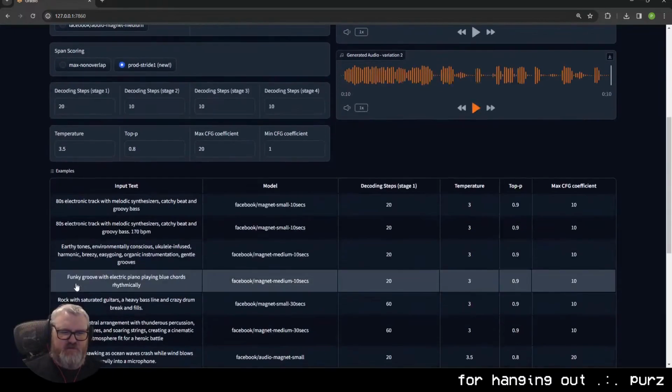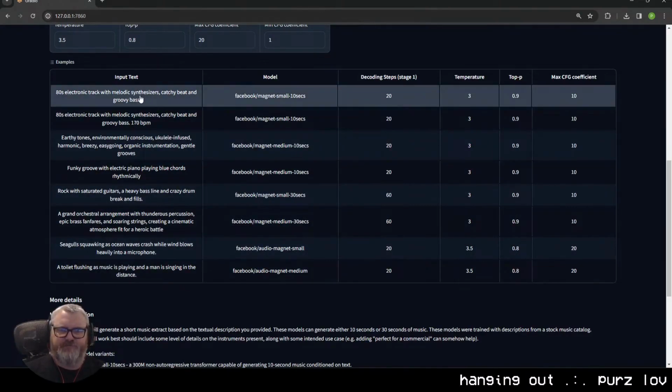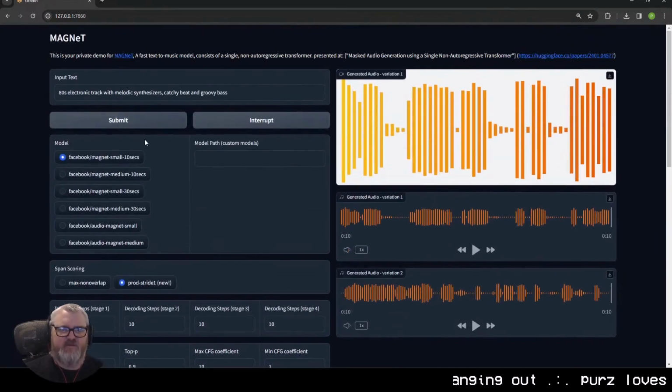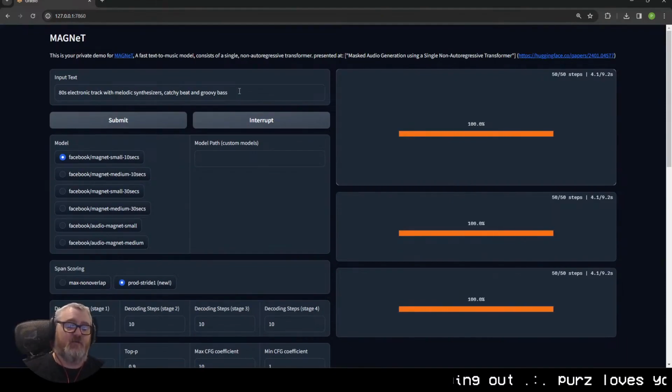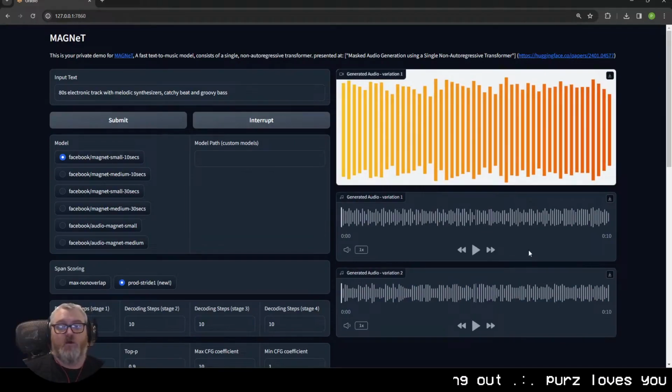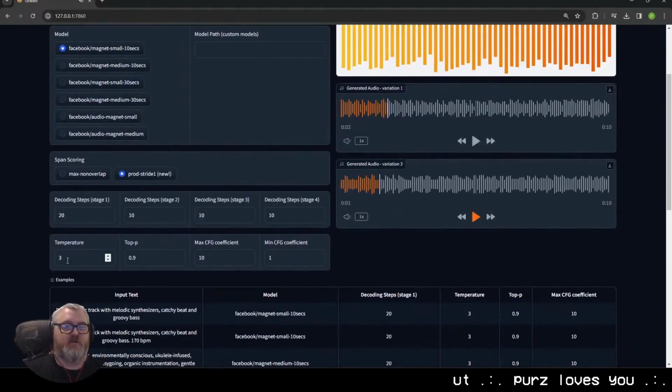The temperature is anywhere between 3 and 3.5. I haven't really messed with them yet, but we can see what it does because this 80s electronic track with melodic sequence synthesizers, catchy beat, and groovy bass seems to work really well. We know it gives good base results, so it'd be a good one to test with. So let's see what happens when we change the temperature to 6.